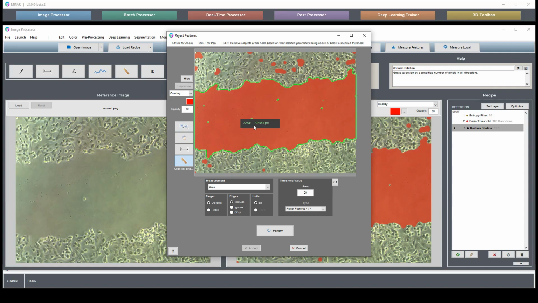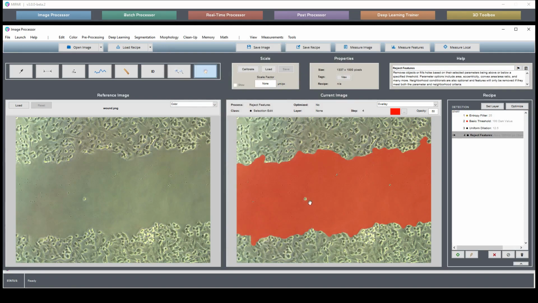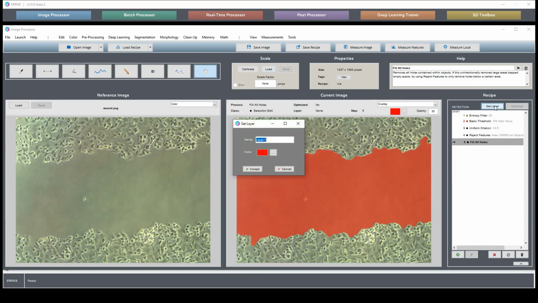Reject features. Let's do little measurements here. Again, we're about 700,000 for the wound and a couple of thousand for these pieces. So let's set our cutoff at 100,000. Yep. And we've got some of these holes in the middle that we can fill up just like that. And this will be our wound layer.